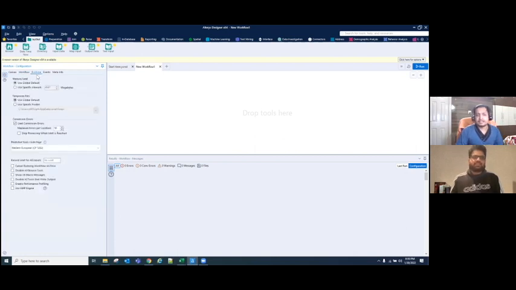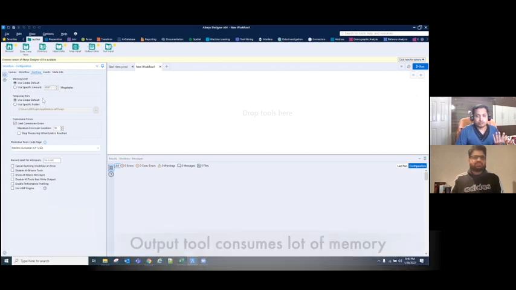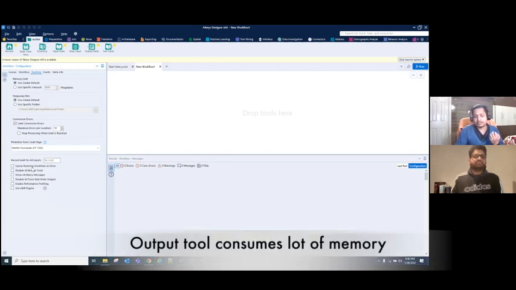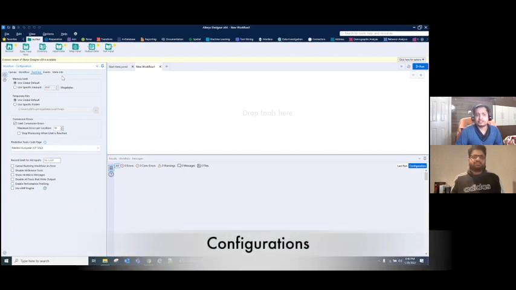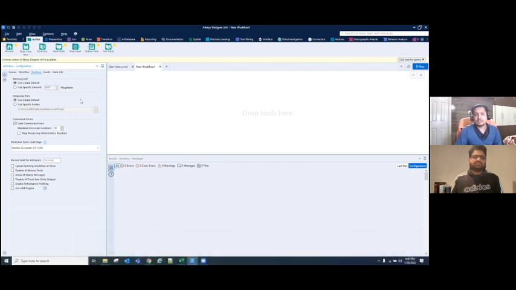Then there are a few options at runtime, if we have defined any memory settings, or if we want to disable certain tools. Output tools consume a lot of memory, so we can disable those kinds of tools, or disable all the outputs. All those different configurations can be done here. For events and meta info, we will talk about it later. But these are the basic configurations we can do when we start building a workflow.